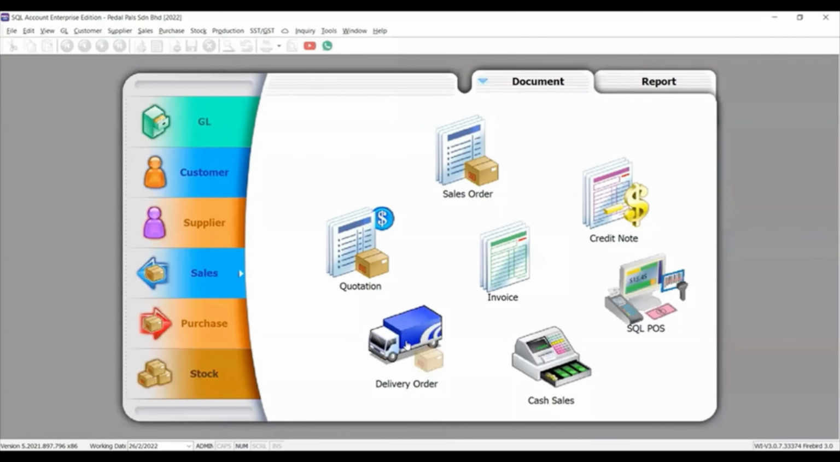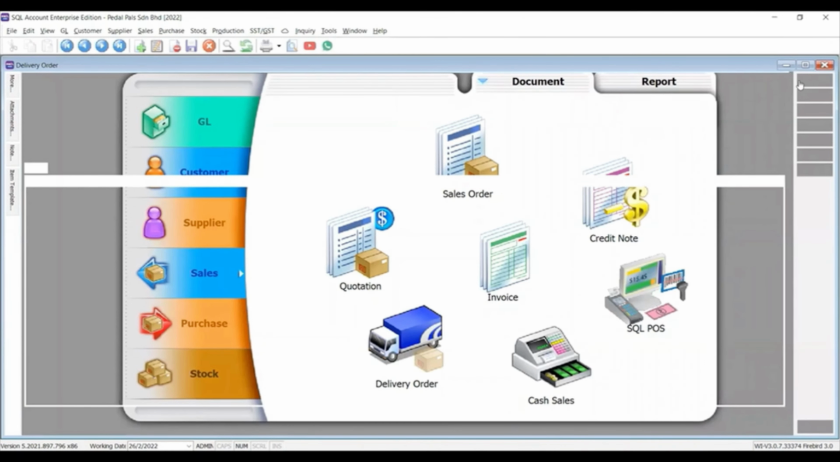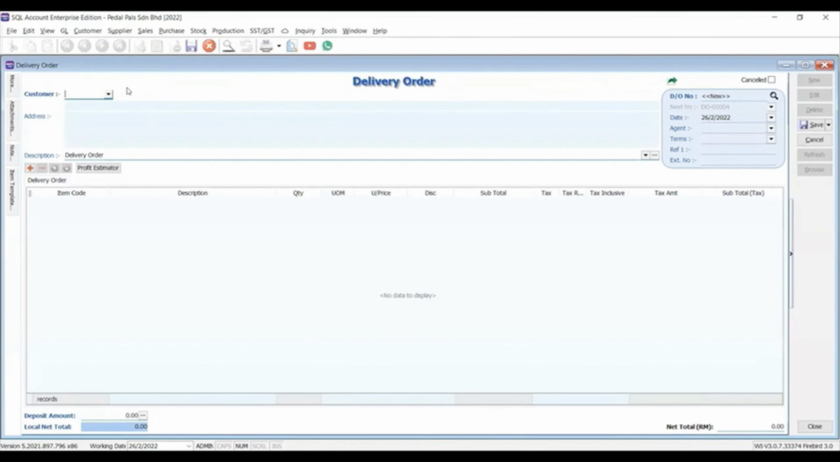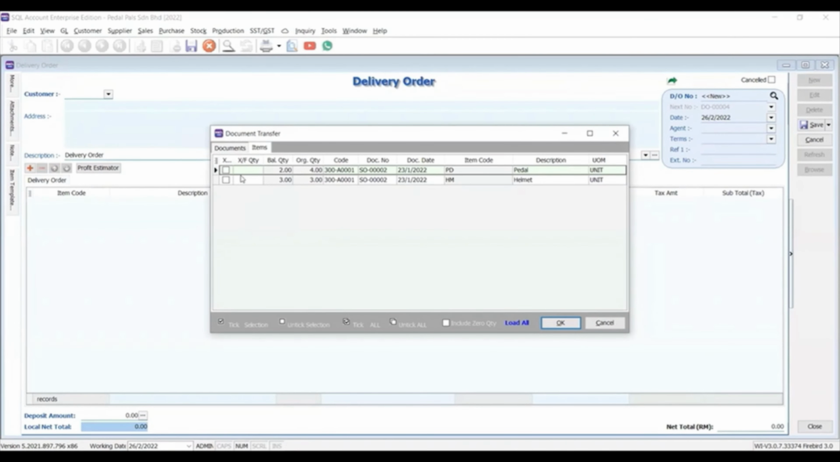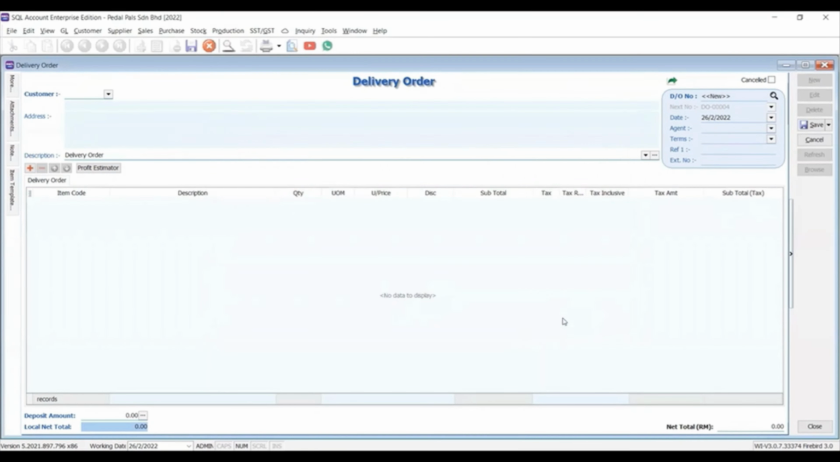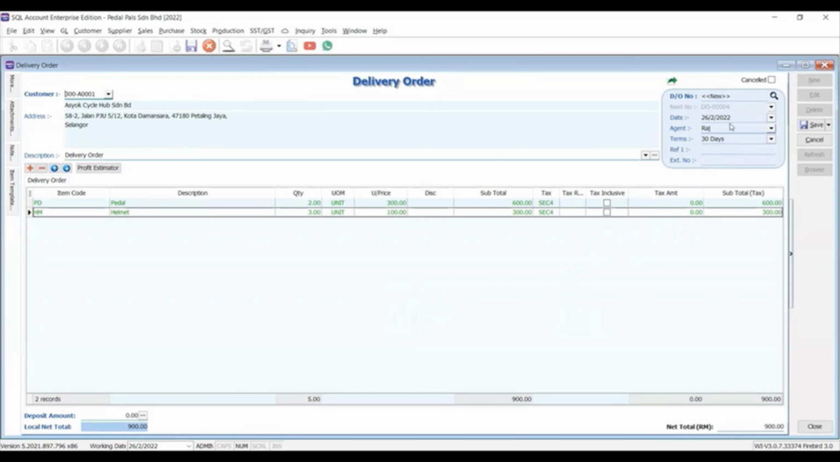Then under sales, click delivery order, new, then click the first one, and then you click for the customer and you go for a right click, so it will appear the list on it. So you just choose which one and then enter the date. I'll enter 1 February 2022, then save.